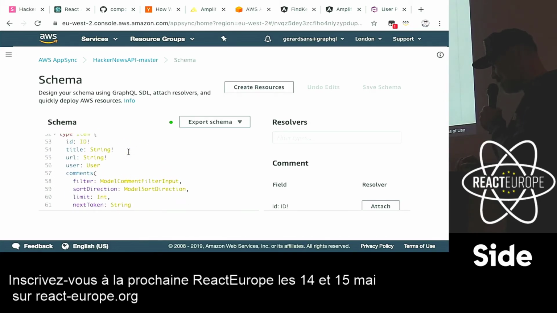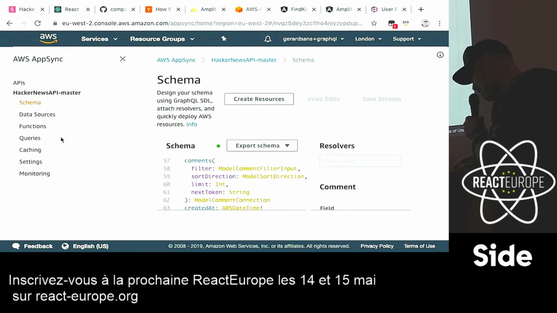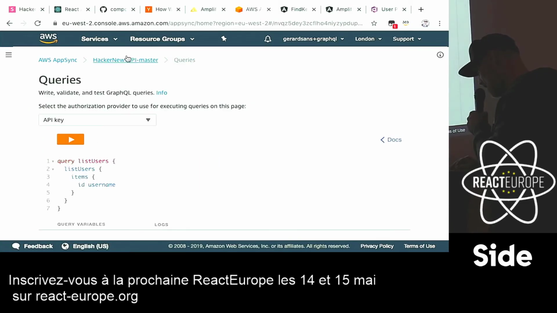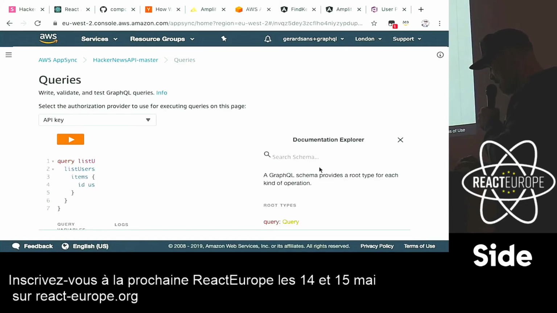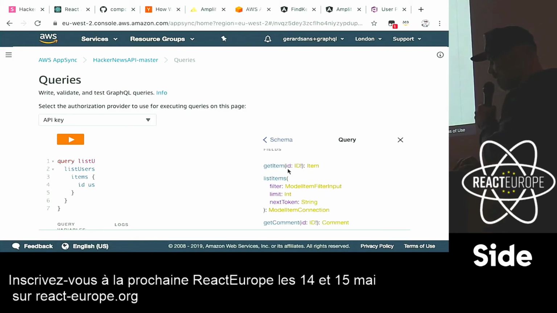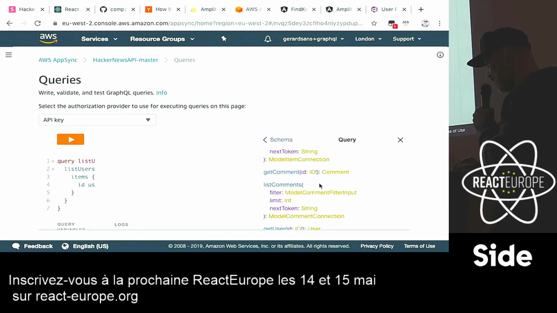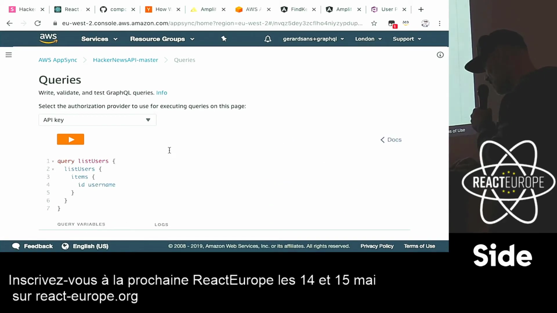We can see some of the details here, but probably the easiest way to look at it is by looking at the docs. So that gives me all of these different features. For each of the types, I can query by ID, I can query by list, and these are all created by the tooling.